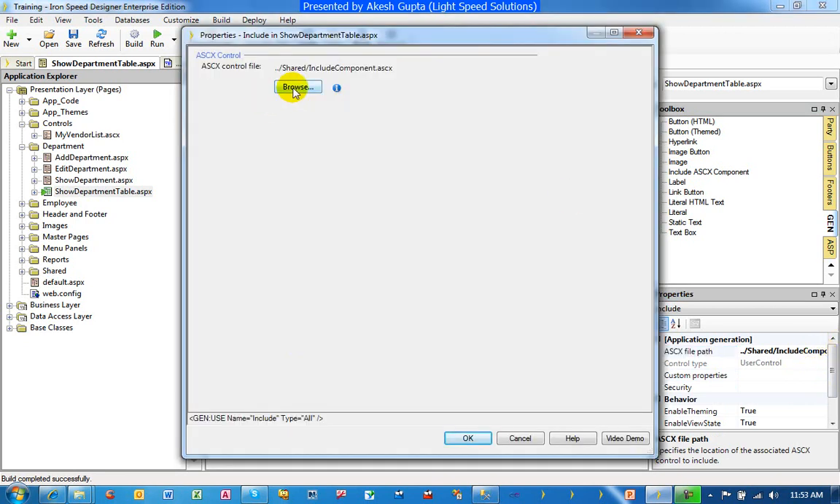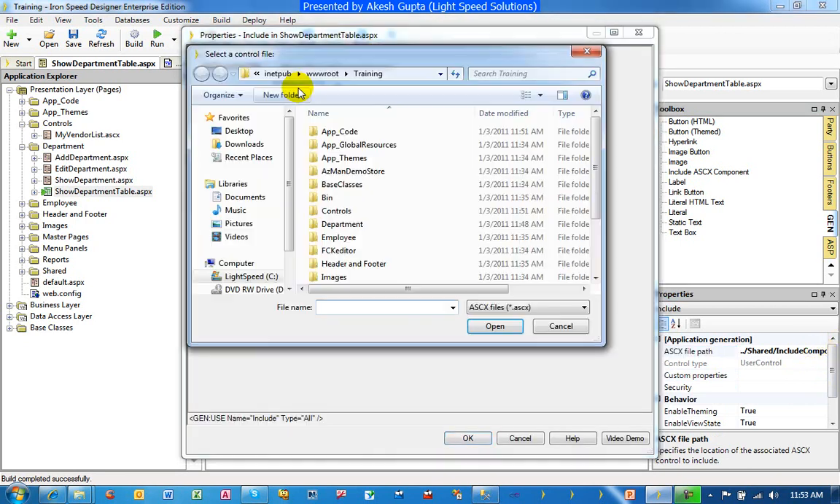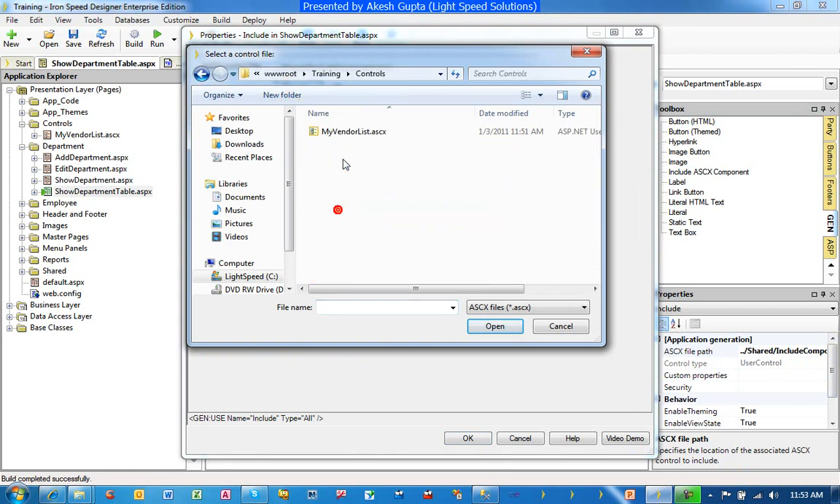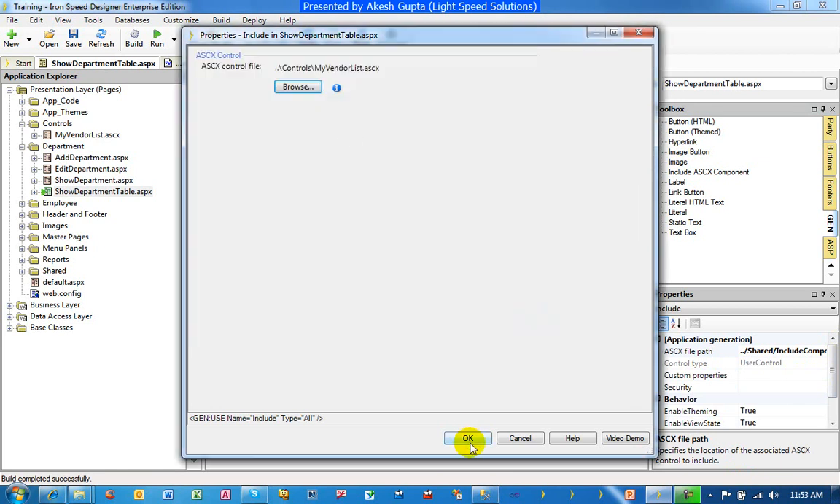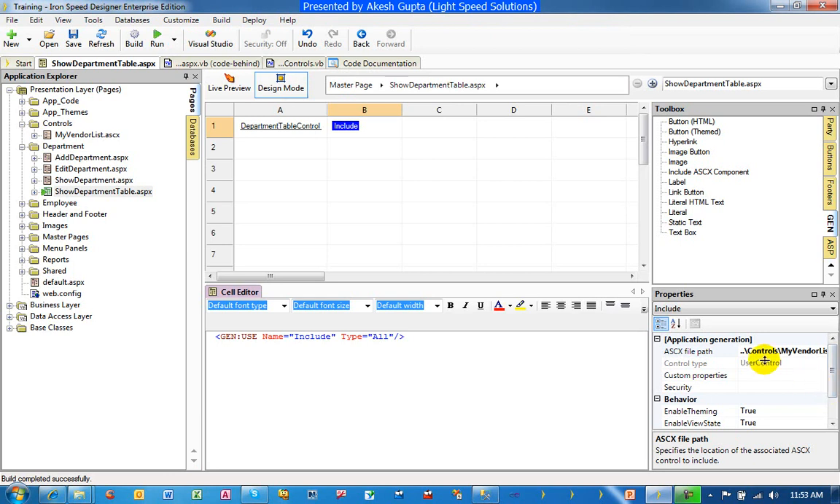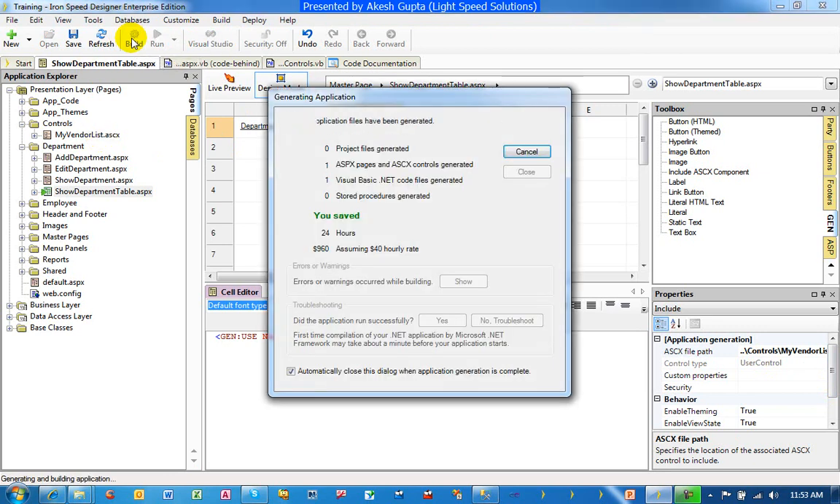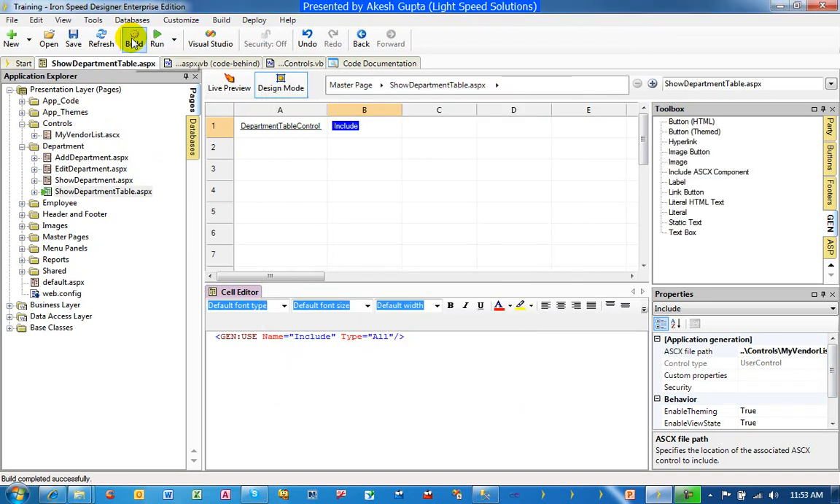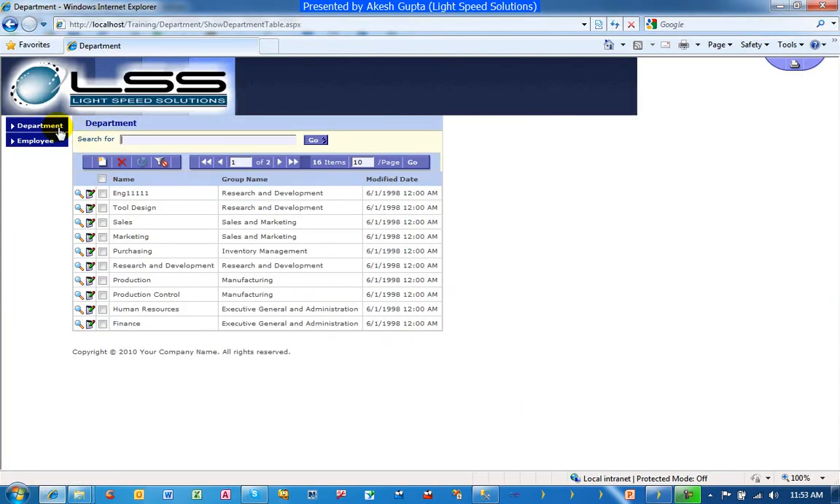In this case I will click on the ASCX file path and browse for it, and in my controls I had made MyVendorList.ascx. So as you can see, I picked up my component, went to the file path, directed it to the ASCX component that I built, and now I'm going to build the whole solution. Once I go back to my department list to view the list of departments, on the right side it should show me the vendors which have a credit rating of 4 at this present time.